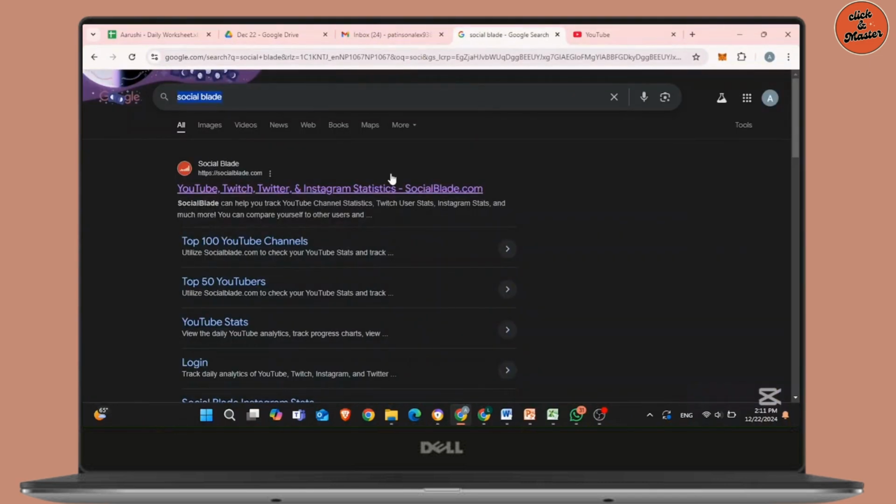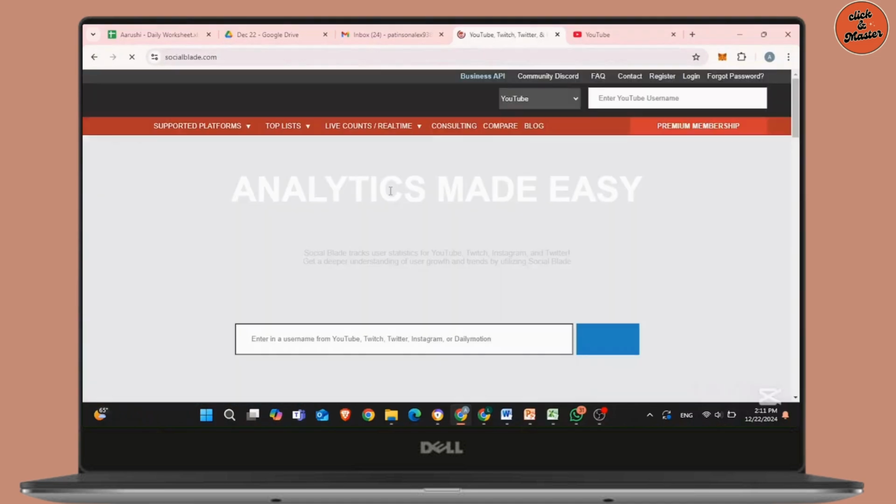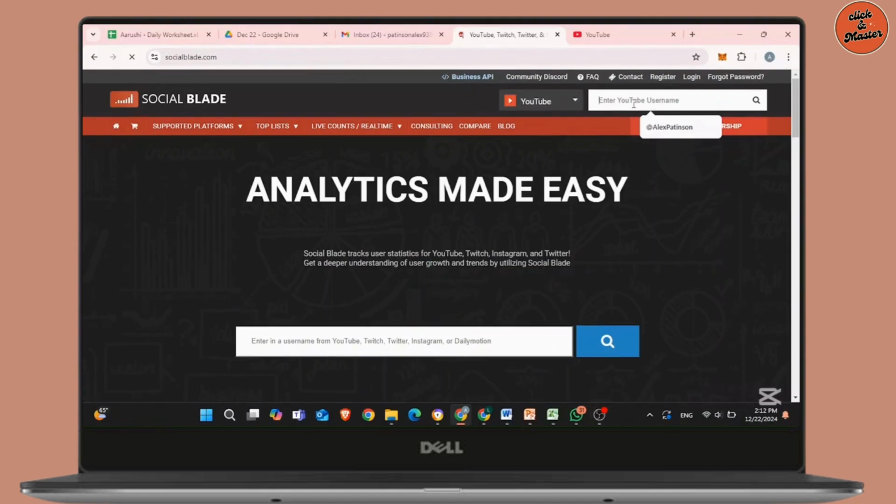You can simply search for Social Blade and you will see the result at the top. Click on it and now you simply need to paste the name of your channel and then you will be able to see the name. If you are still not able to see the name of your channel when you type the username which you just copied, it is because a minimum of 5 subscribers are needed for the channel to find your YouTube channel.